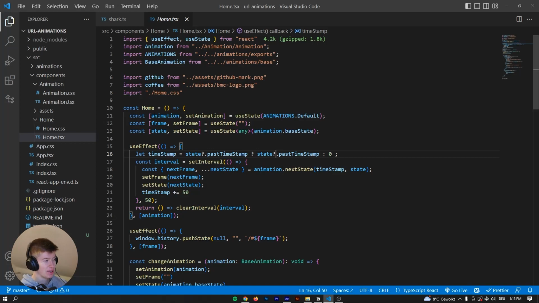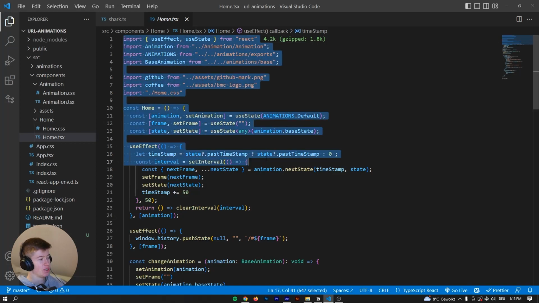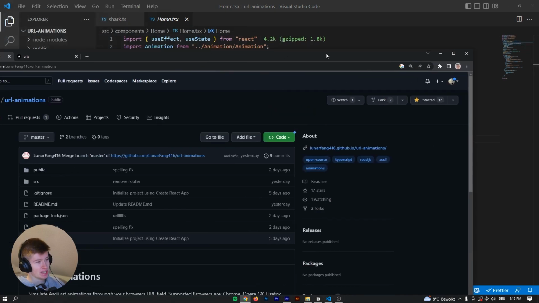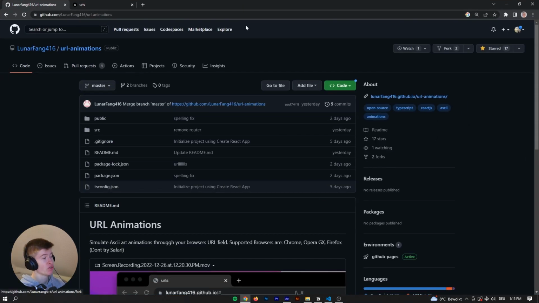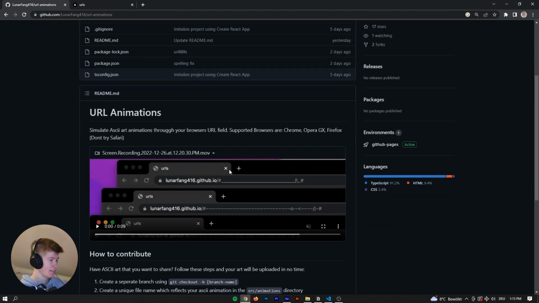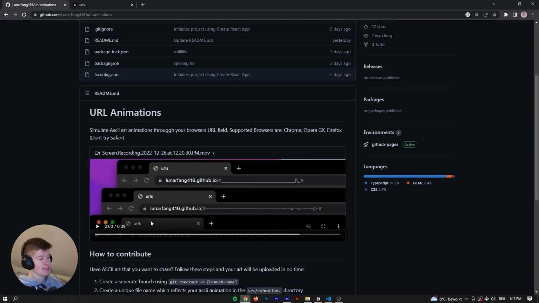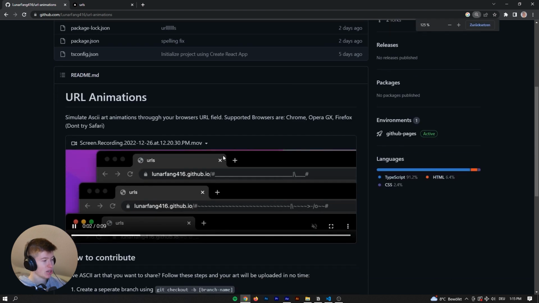Okay, so here we are in the project, but before I confront you with this whole entirety of code, I want to show you what this looks like, so you get a good grasp of what we are actually doing here. So this is a GitHub project. I'm going to link it in the description, by someone called LunarFang416, and you can see a little demo of what is going to happen right here on the GitHub page.